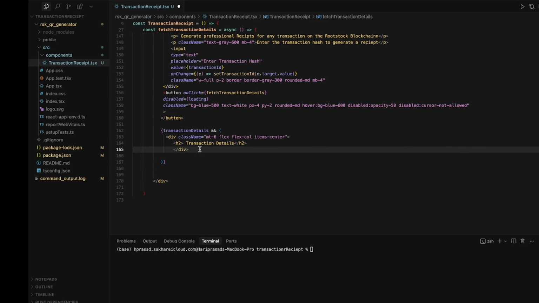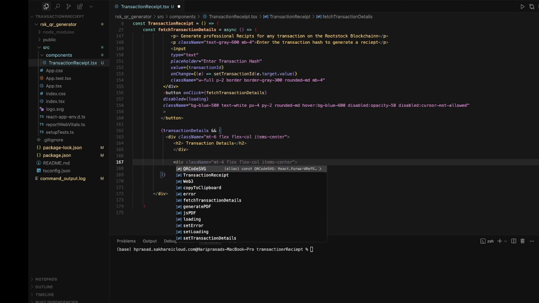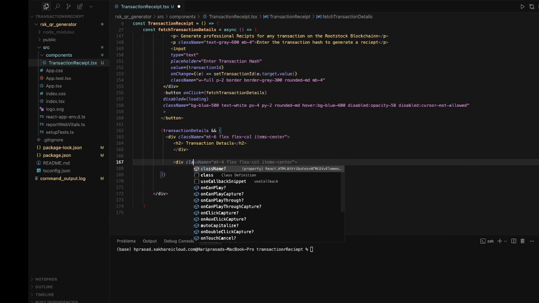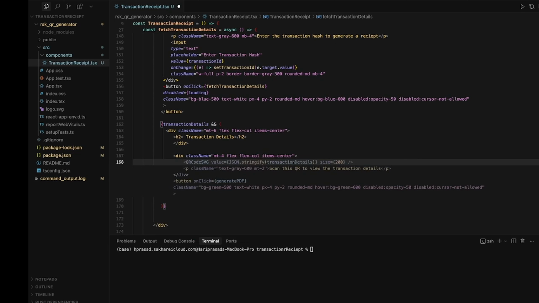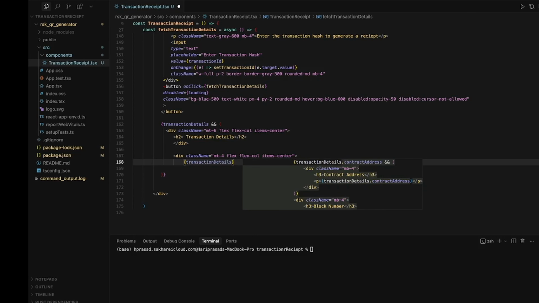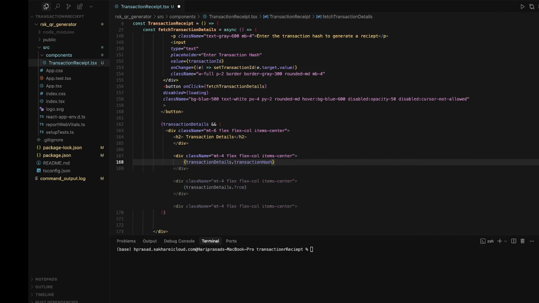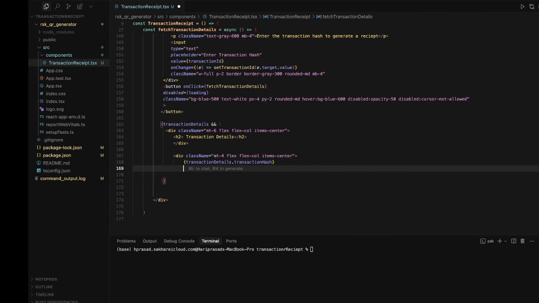So now we will be displaying all the details from the transaction hash, one by one. Firstly, we will display the transaction hash. We will be writing it into a div, giving it an inbuilt class name from Bootstrap, and simply displaying transactionDetail.transactionHash. Similarly, we will be displaying the rest of the details.